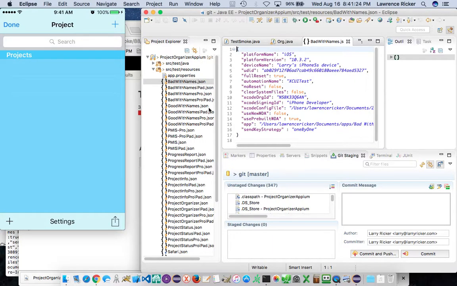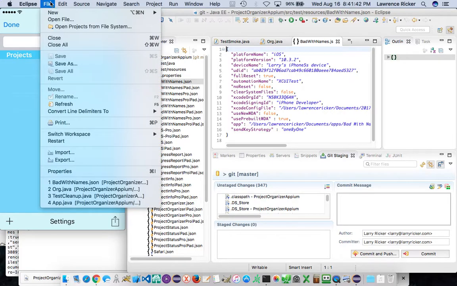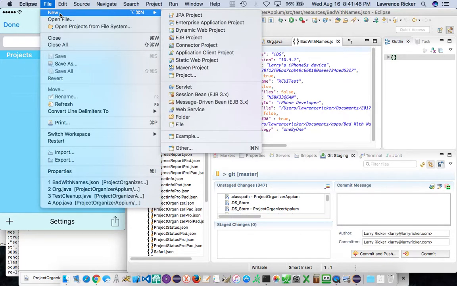So what I'm going to do is call it badwithnames6p.json. So I'm going to create a new file. So I go through Eclipse here. Let me see if I can get this running. File, new. And I wanted to create a JSON file.